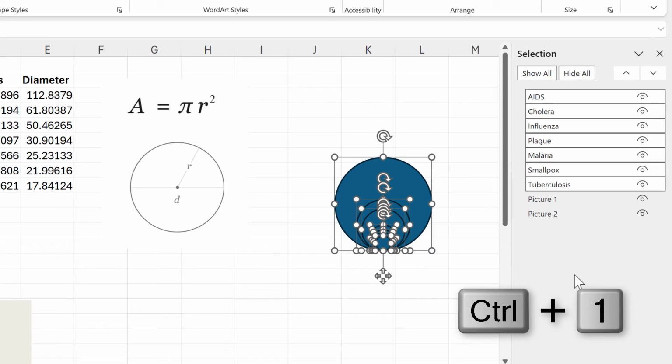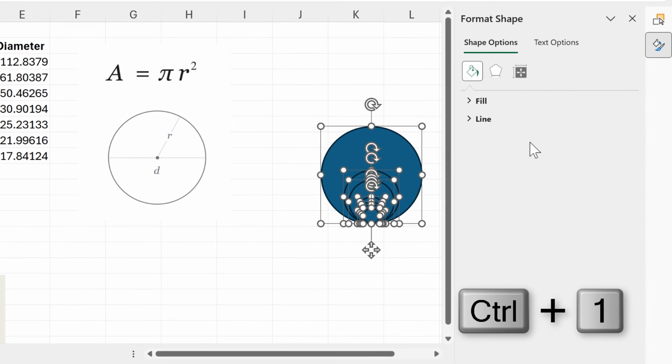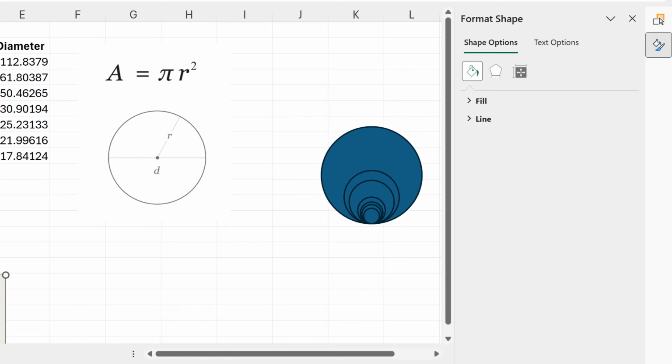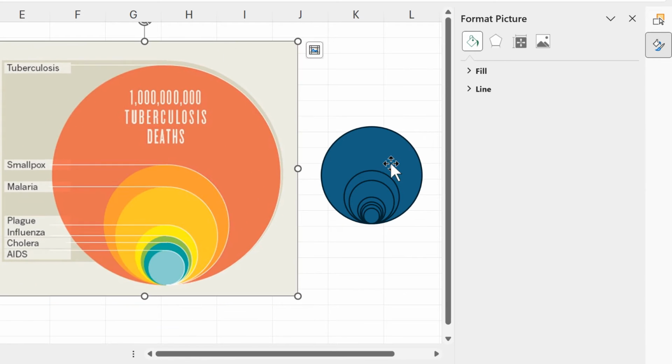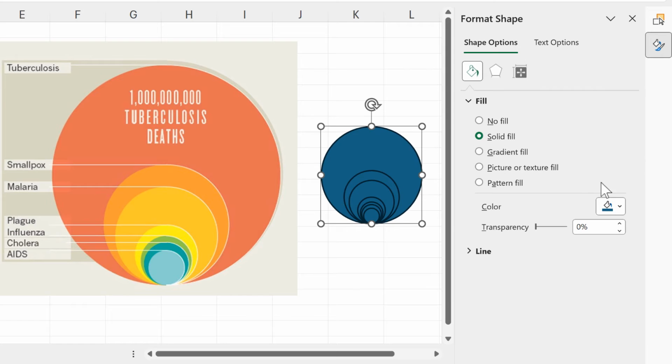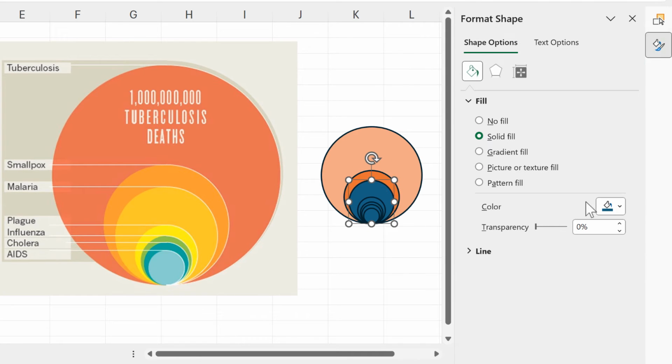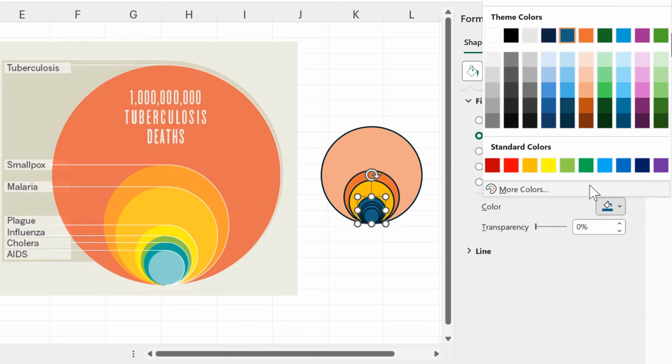I'll then press Ctrl 1 to open up the formatting pane. And then I'll change the color of these circles. I'm not going to be particularly fussed about actually making the colors match. I'm just going to pick something that looks reasonable.